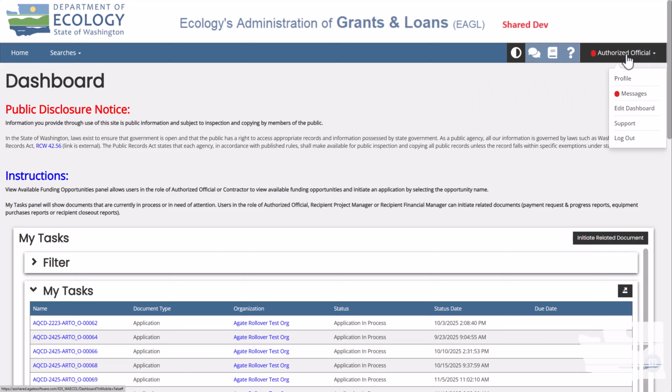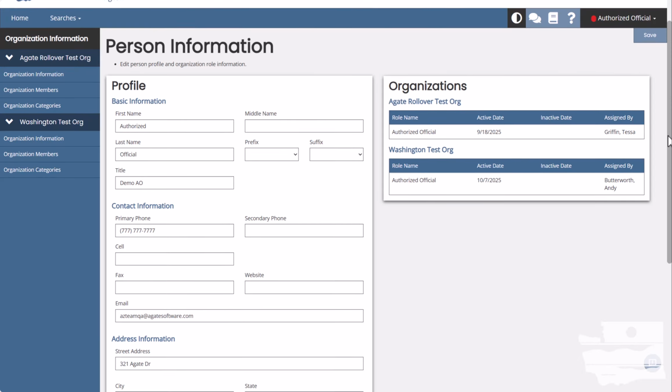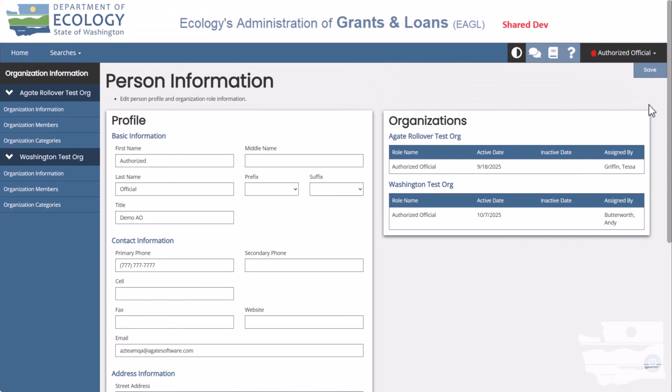Selecting my username will generate a drop-down menu where I have options for profile, messages, edit dashboard, support, and log out. If I select profile, this will take me to the profile for the specific user that I'm currently logged in as. From this profile page, I can see my user information. I can also see information for the organizations to which this user is assigned.